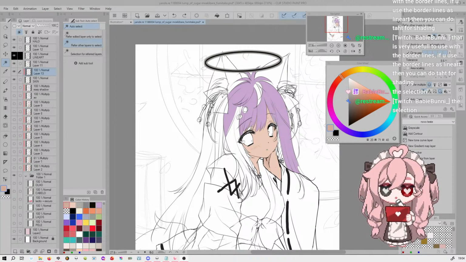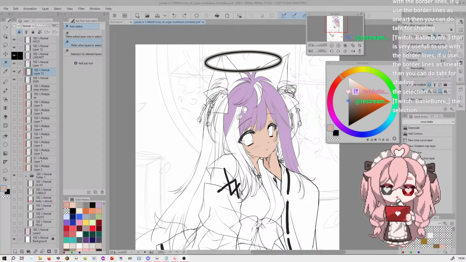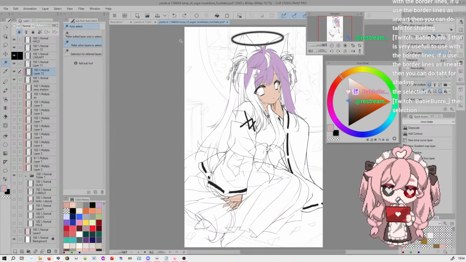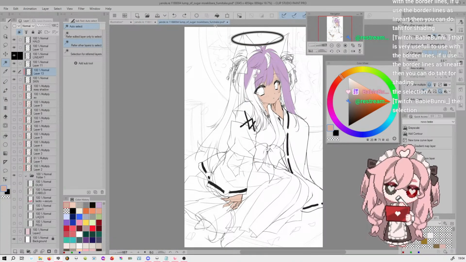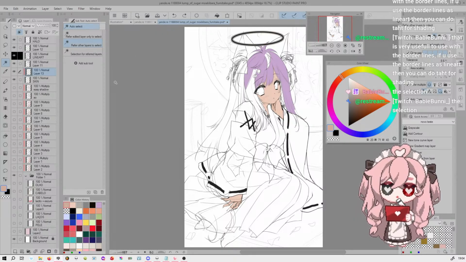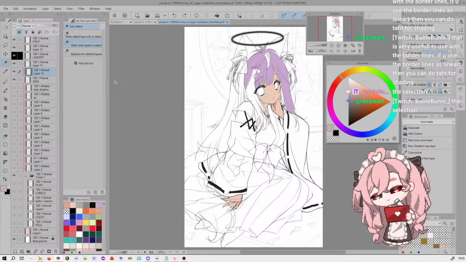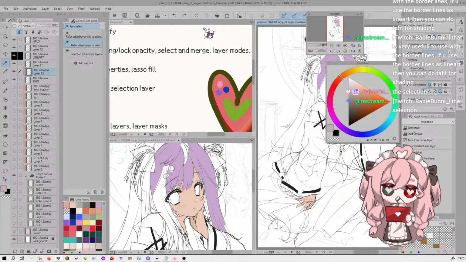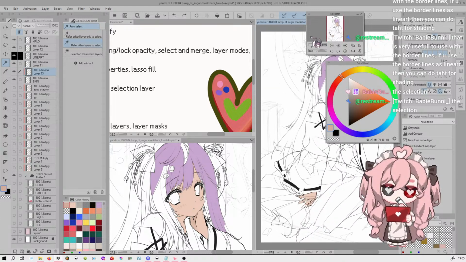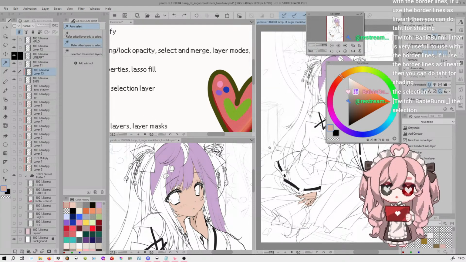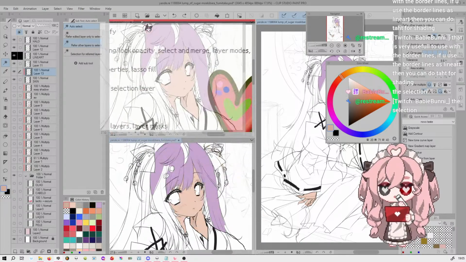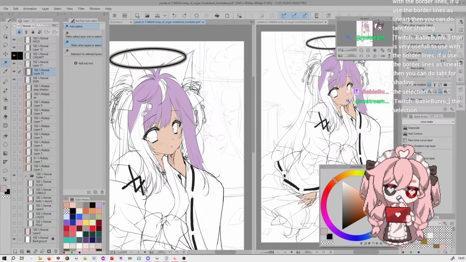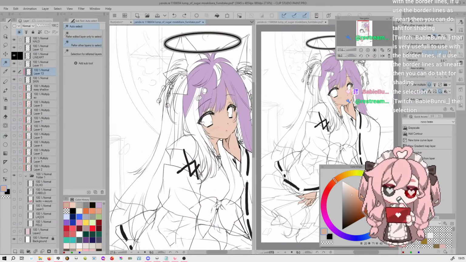A very useful little trick is here in Window, Canvas, and New Window. Ta-da! It opens a new window with the same drawing you have. But you would ask, why is this so important? Because you can go here to Window, Canvas, and press Tiled. And look what it does. It opens a little window for each of the active canvases. And you can drag and drop, like this. Now you can see two different views of the same canvas.